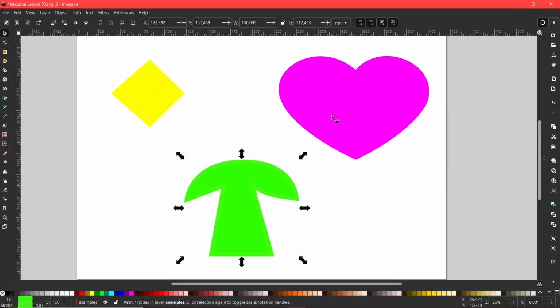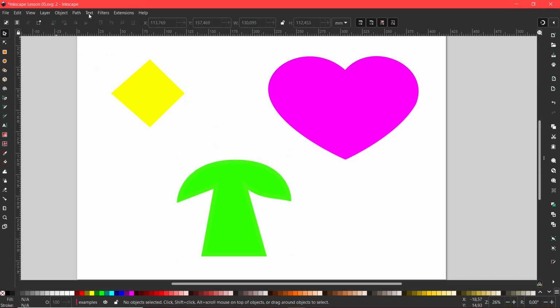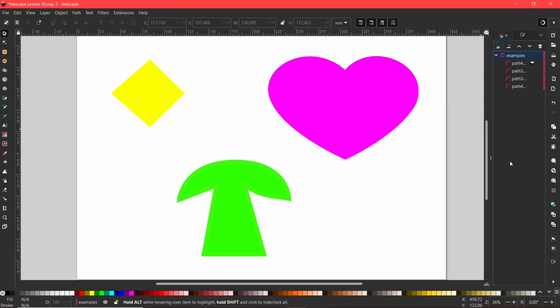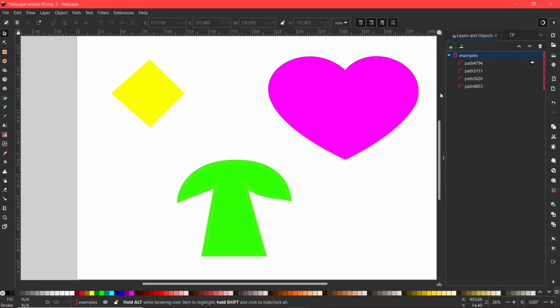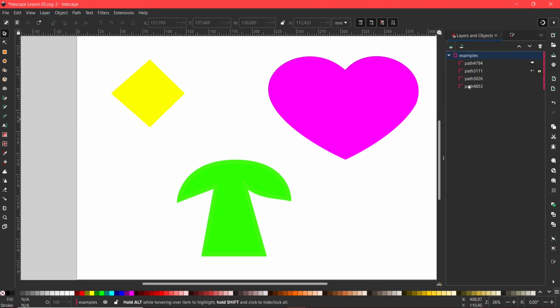There are three places in Inkscape where we can access layers. The first one is the layer drop-down menu up here, and we can select layers and objects to open the window, this window right here, where we can access all the layers and work on them specifically. Another way to open this is by selecting the keyboard shortcut Shift, Ctrl, and the letter L. And this will open our layer window here on the right.